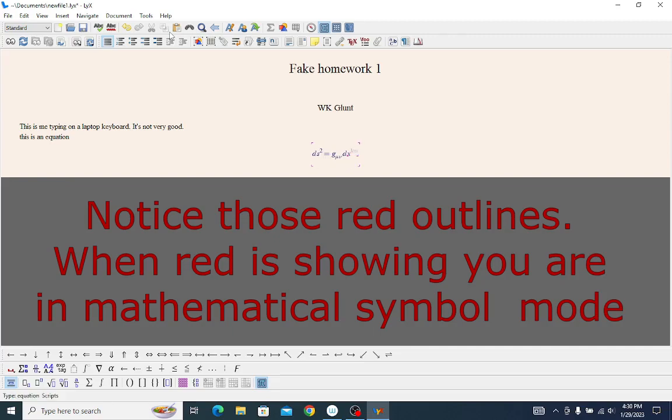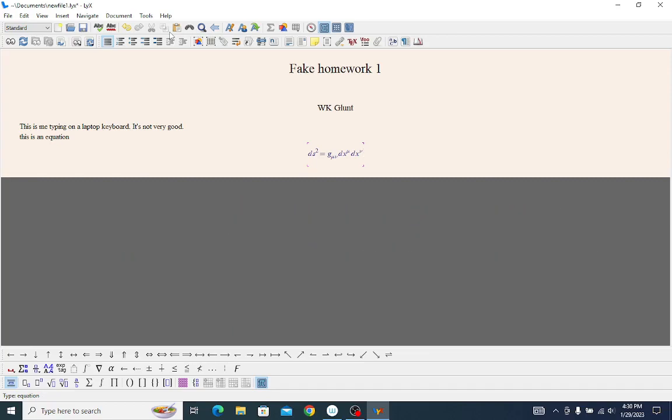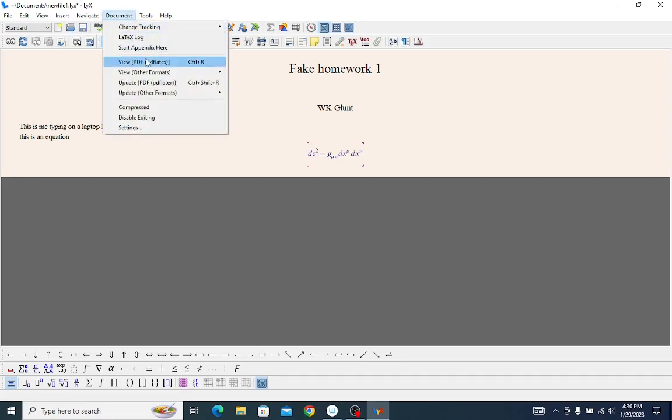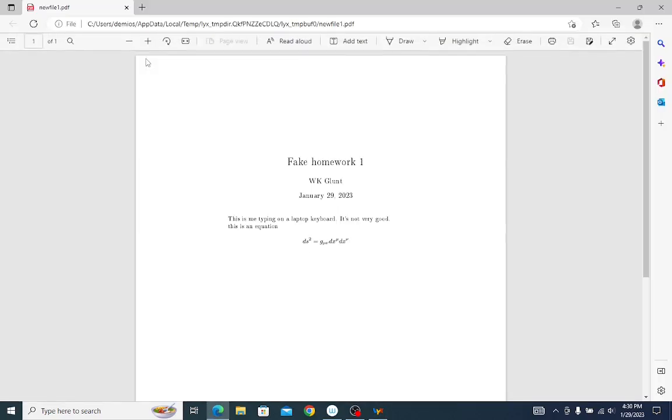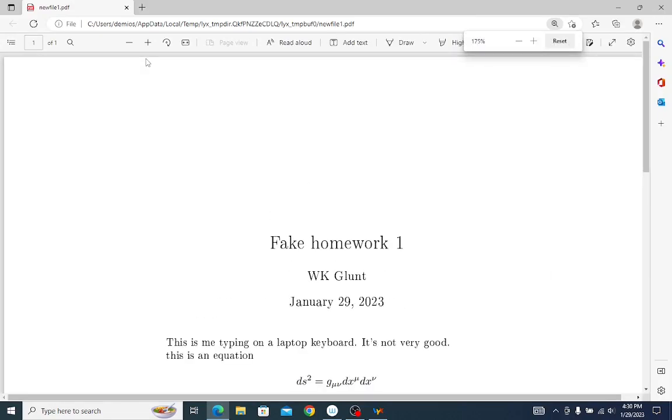DX, up arrow, backslash mu, DX, up arrow, backslash nu. And I want to see what this looks like. For those of you who know about this kind of stuff, that's a thing that you talk about when you do relativity. Document, View as a PDF file. Control Shift plus.